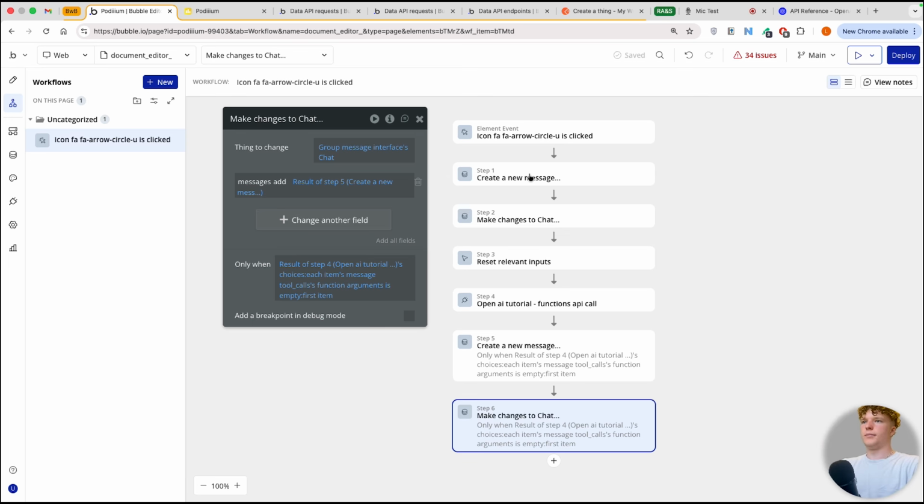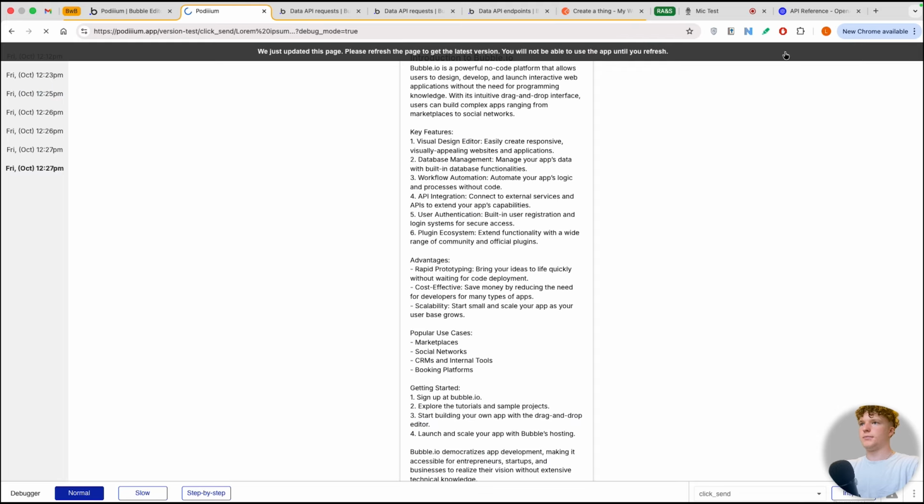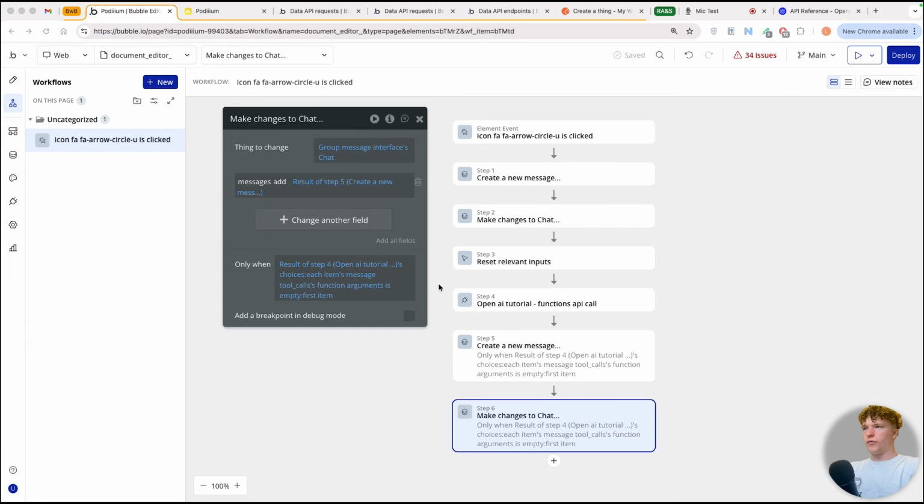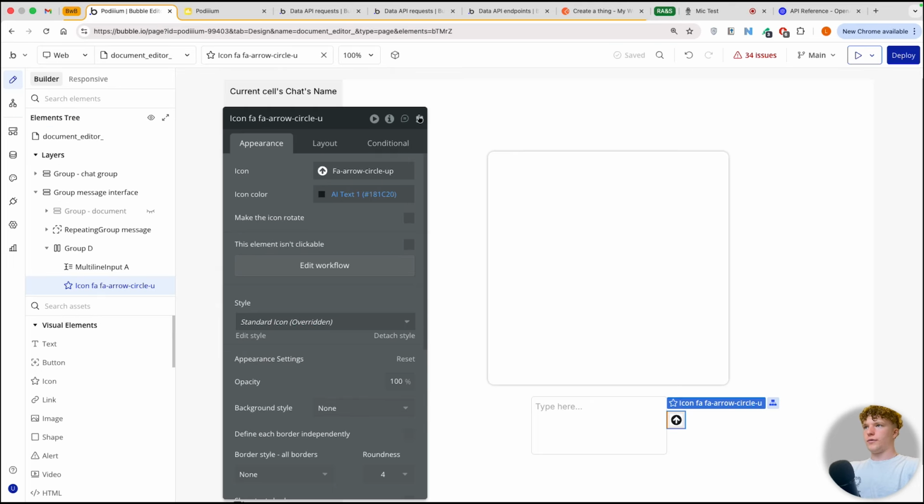And now we've got our chat set up. So let's just quickly make sure that's working. Okay. We haven't actually, okay. So before we can check this is working, we actually need to do the chat workflows here.